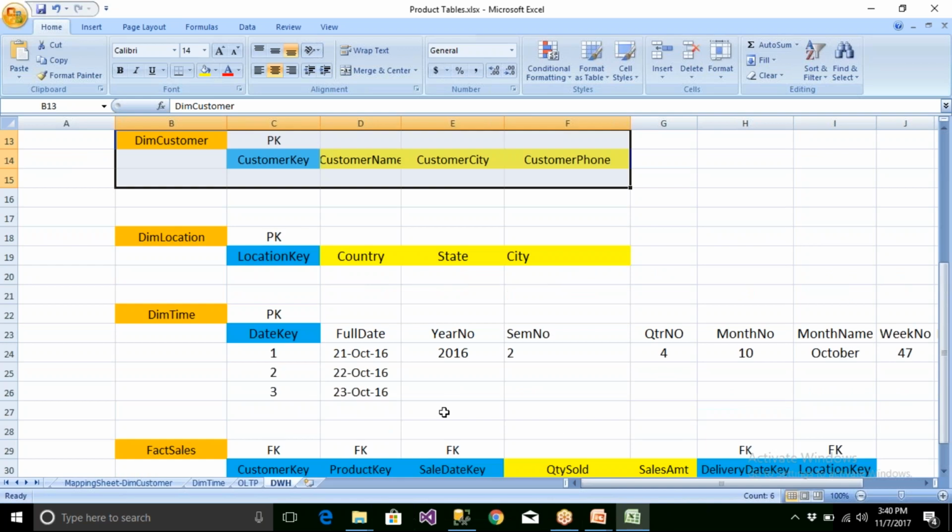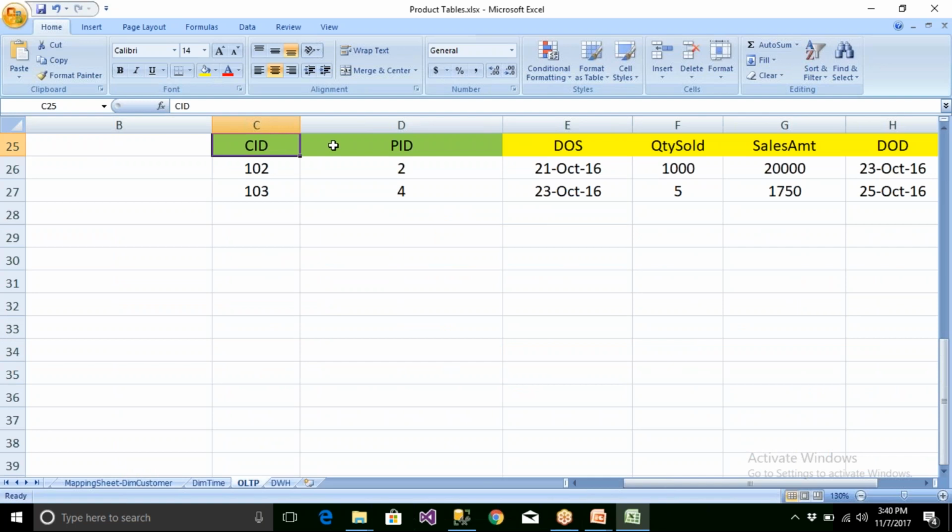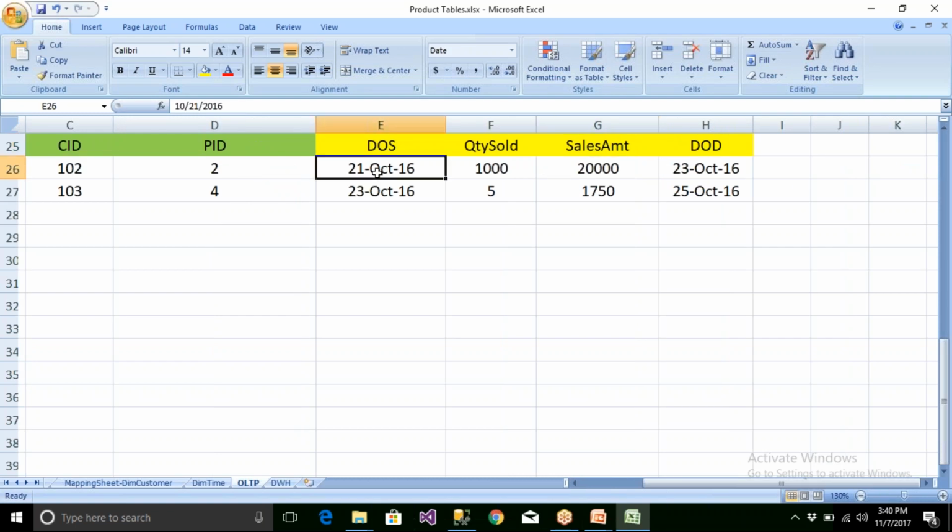And for the last table, we're talking about the fact sales table. Here we have customer key, product ID, then a date, a quantity sold, sale date key, and a date of delivery. When you purchase the product on 21st October, they take 2 days to deliver, and on the 23rd it reaches the customer. Someone gets the product on the 23rd and it reaches on the 25th, something like that. You have a couple of dates, right?